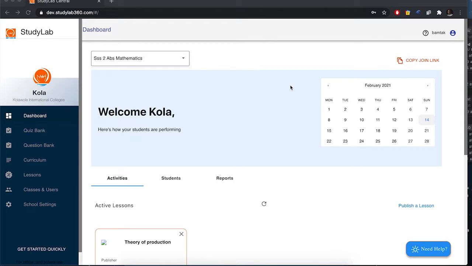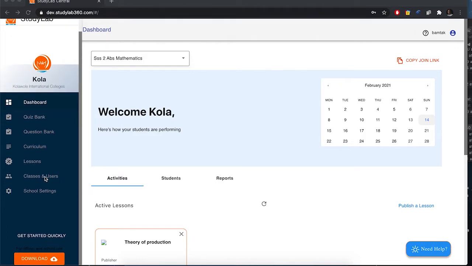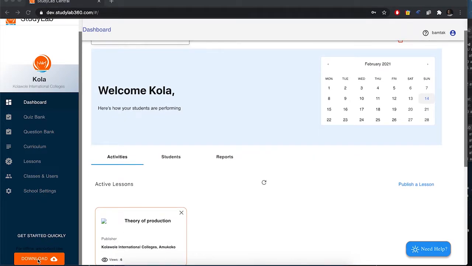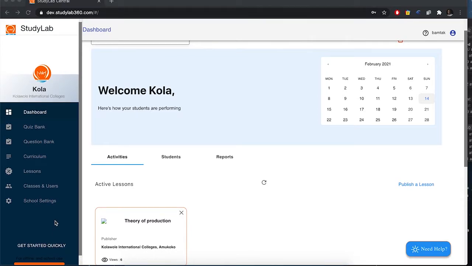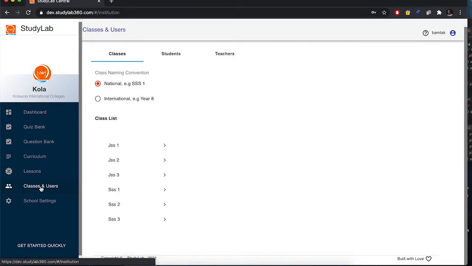Now, the admin is first of all responsible for managing the application, managing the account. And so he creates the account at first and is responsible for adding classes and users and then making some school settings. You'd realize that these two menus were not available for teachers. The admin also can download the local installation and set it up on the local server in the school. And there's an entire video dedicated to that. But in this video, I will show you how an admin creates and manages the classes and the users.